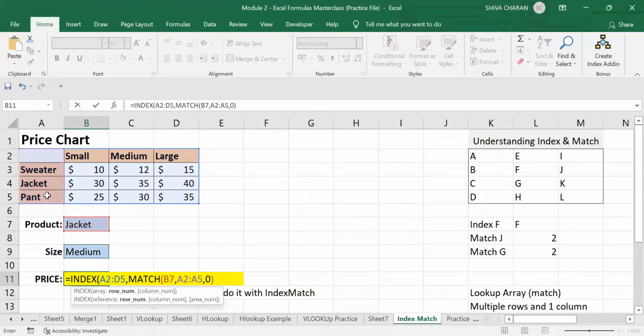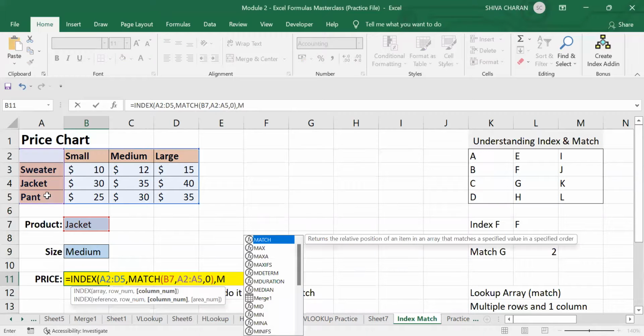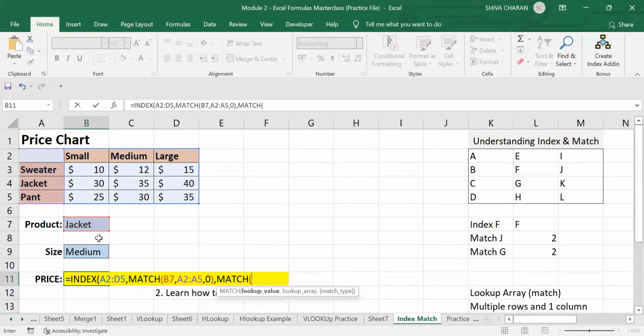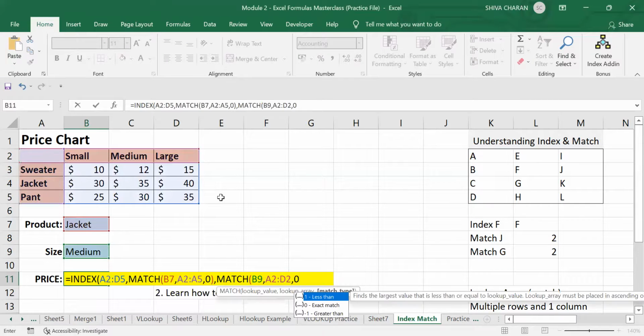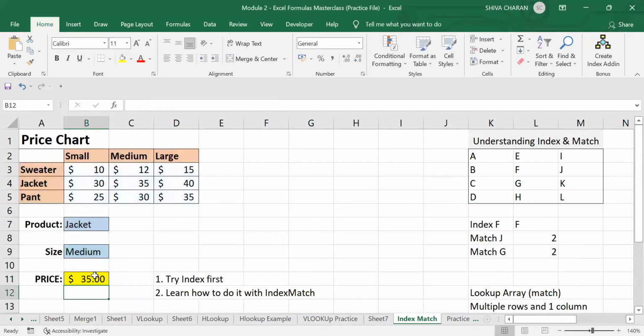Close the bracket, and once again write the match formula. And the lookup value here in this case will be medium, and the lookup array will be the first row wherever the size is located, and the match type will be 0. Close the bracket and hit enter.